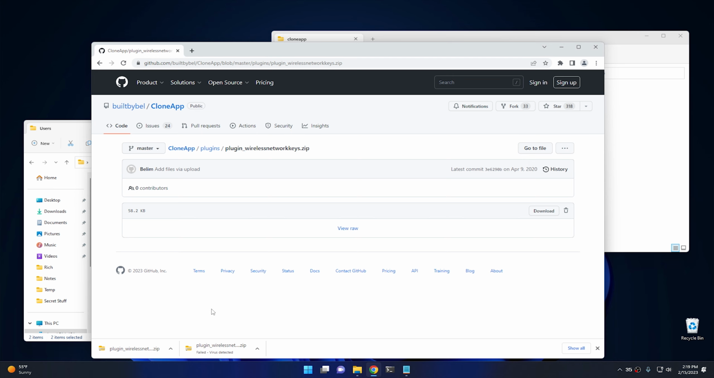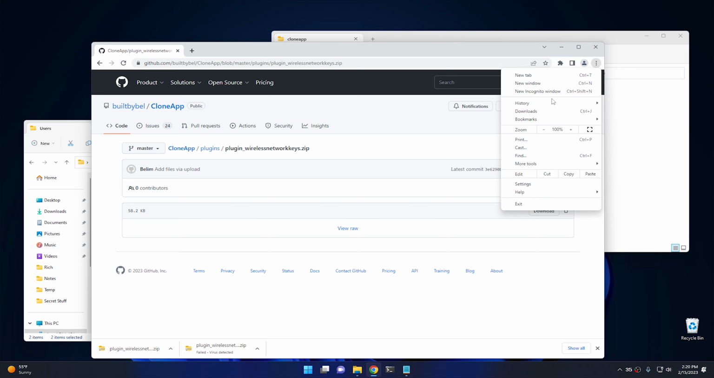And also, if you have any other problem, you may actually have to disable Safe Browsing from within Chrome in order to download these plugins as well. I know it's a hassle, but it's one of the things you have to do, unfortunately, if you want to back up this information.